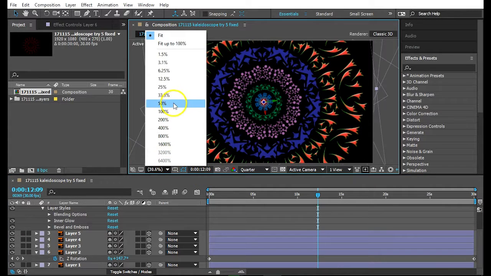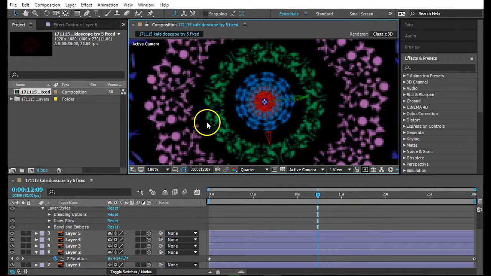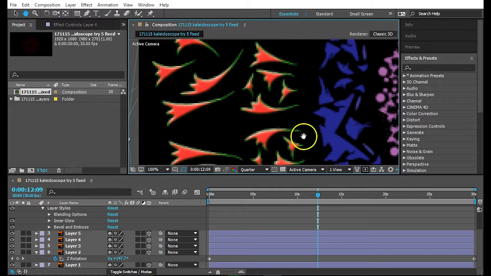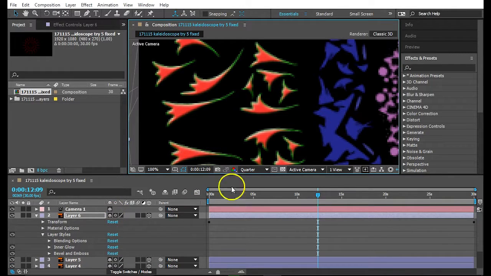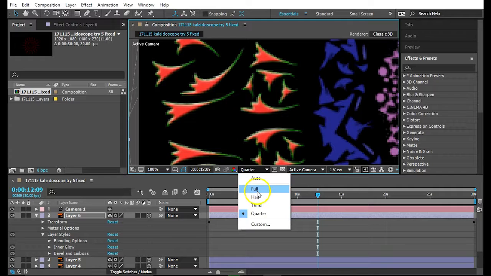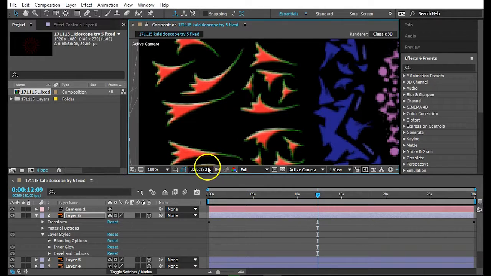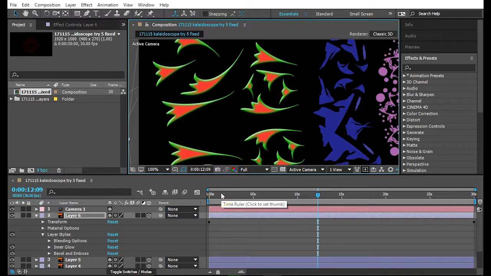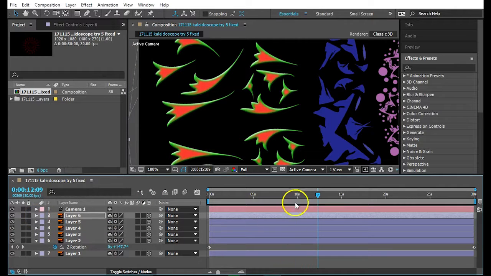Let me go into 100% and use my grabby hand, space bar, to go over here and take a close look. Because this is on, it's going to sharpen that up for me here in just a moment. Let me make sure it's on, yes. It's at 1/4 resolution. Got to make sure it's on full for that to happen. It's doing some calculation, and there you go. So that's an inner glow and a bevel and emboss that's been applied to layer 6. You can get rid of it or change it as you like.